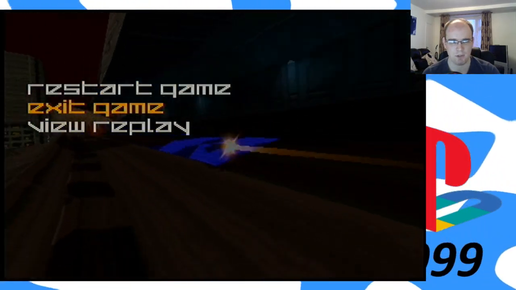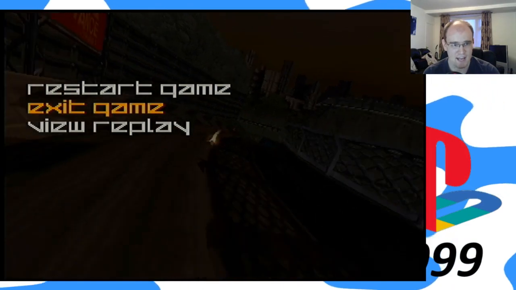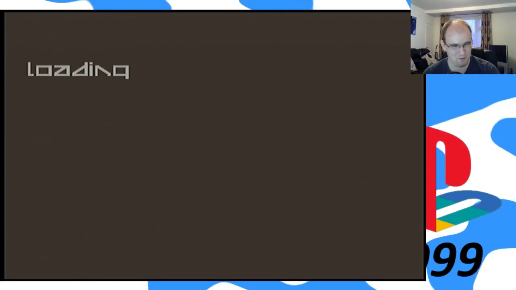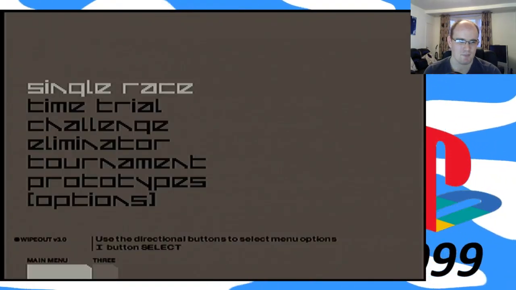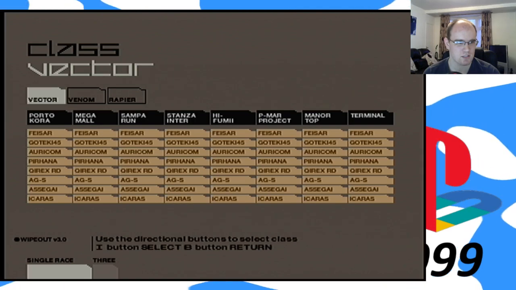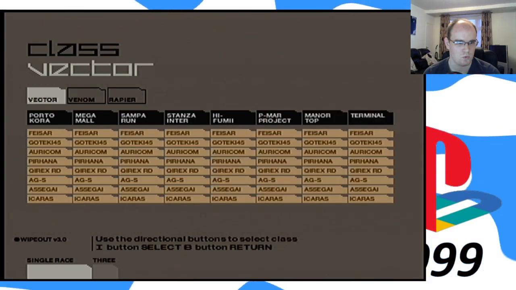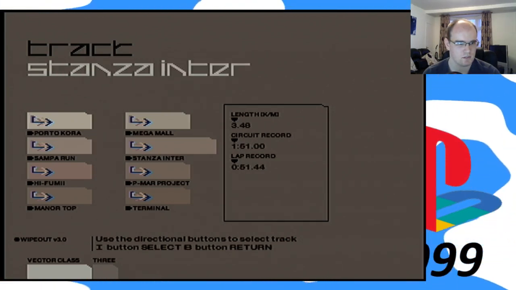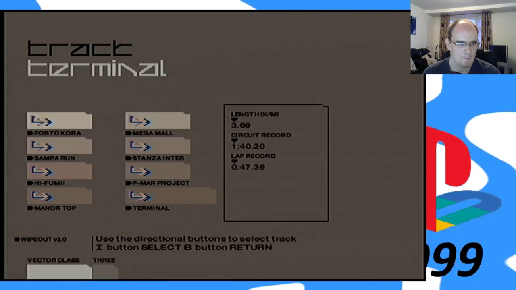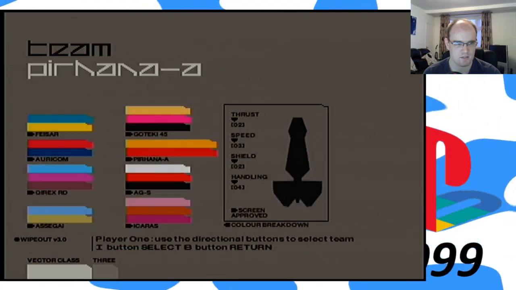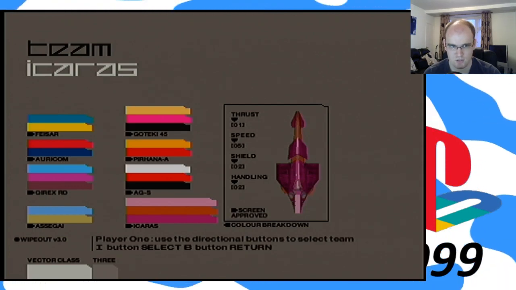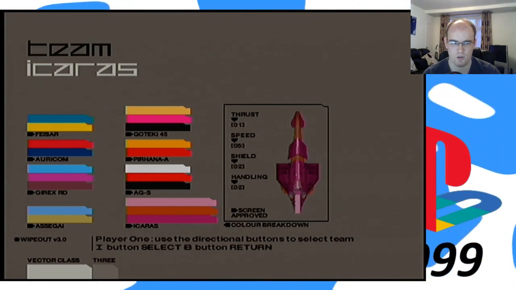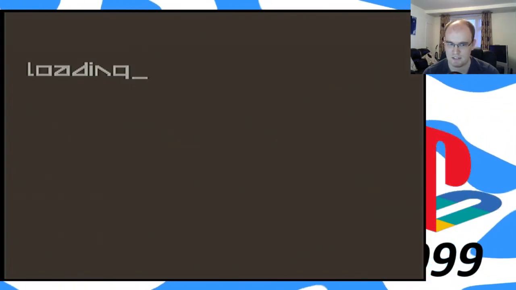Yeah, this game is just so drab looking. It's so brown and grey and beige and grey and brown. Ugh, let's do one more. Let's go back to Vector for now. The PMAR project. It's the Icarus. Yeah, the Icarus has extremely high top speed, low shield and low handling, so good luck with that.